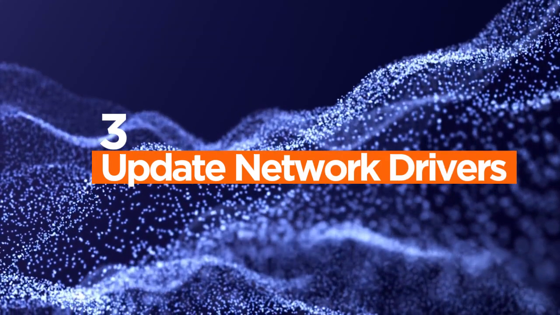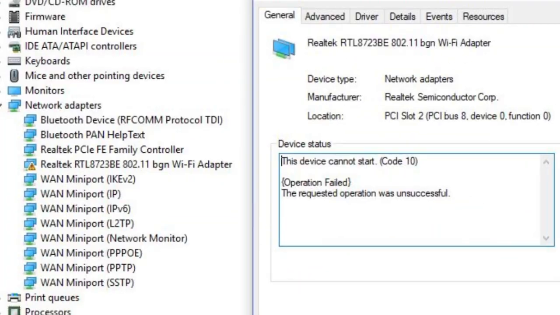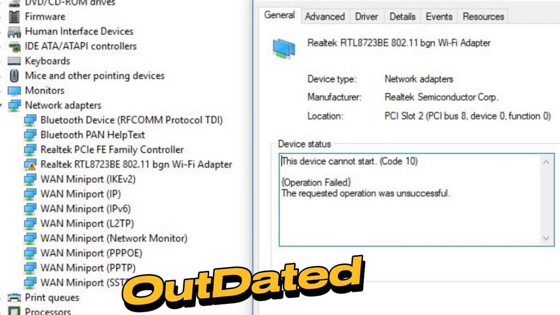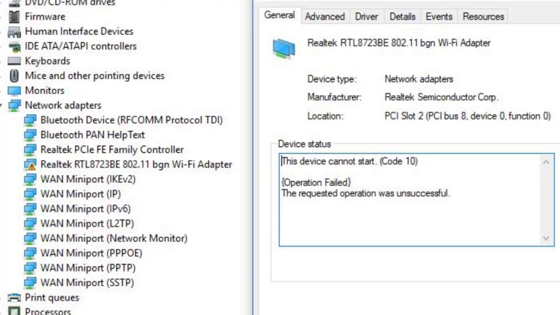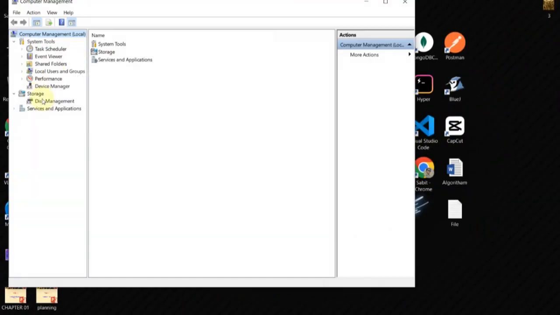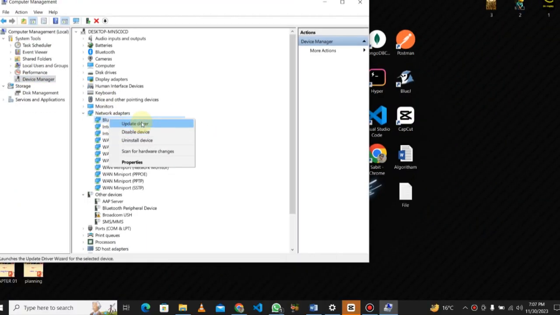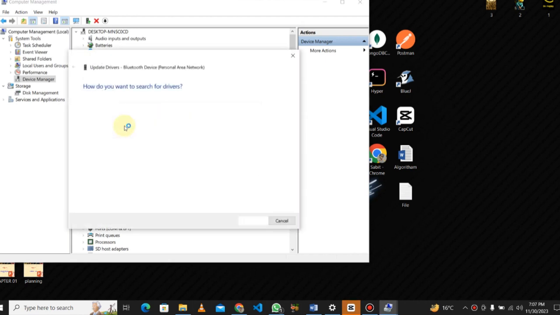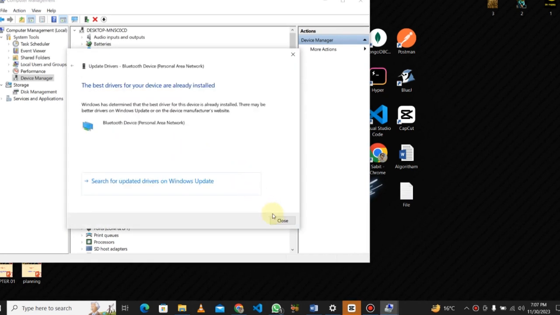Number 3. Update network drivers. Outdated or corrupted network drivers can be the culprit. Head to Device Manager, expand Network Adapters, right-click on your Wi-Fi adapter, and select Update Driver. Let Windows search for the latest drivers, and if found, let it install.